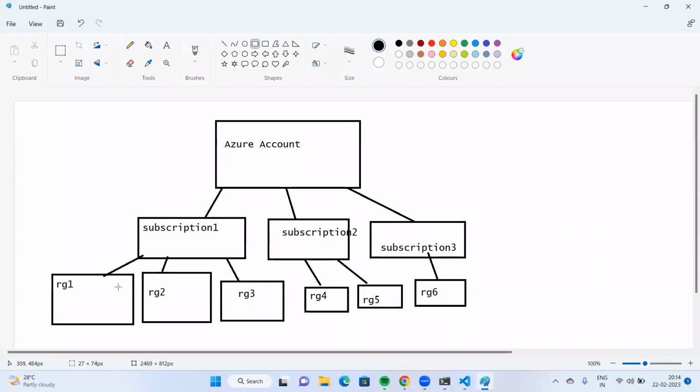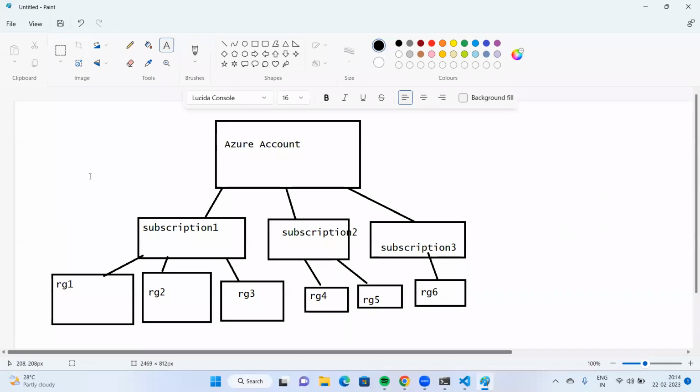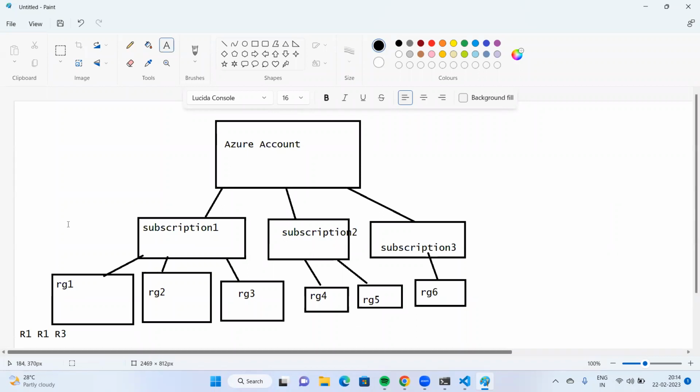And again, resource group is nothing but a collection of resources. So the virtual infrastructure that we are going to create can be a virtual machine, can be storage, can be memory, can be a database server. Whatever it may be, every virtual infrastructure will come under one resource group. So here I am giving something like resource 1, resource 2, and resource 3. These 3 come under RG1.